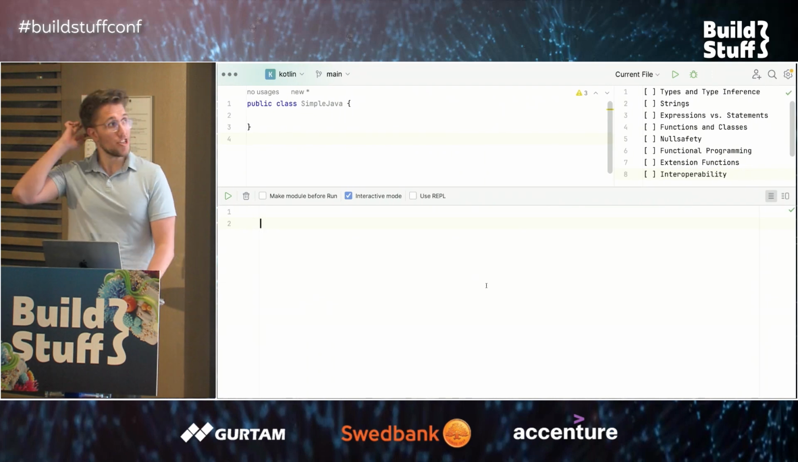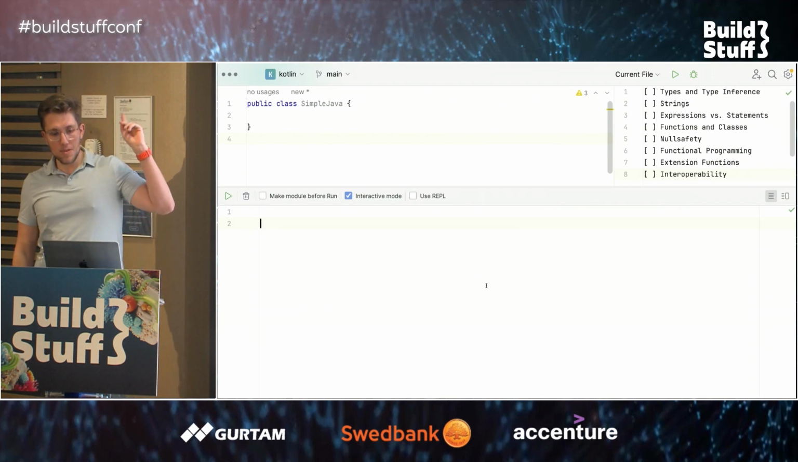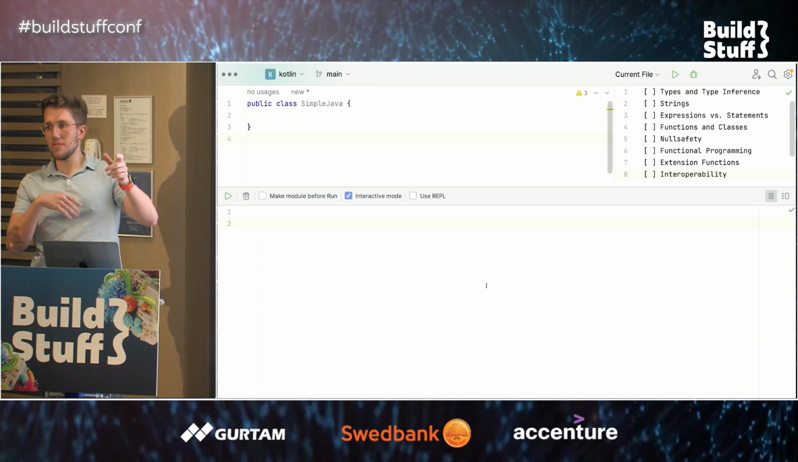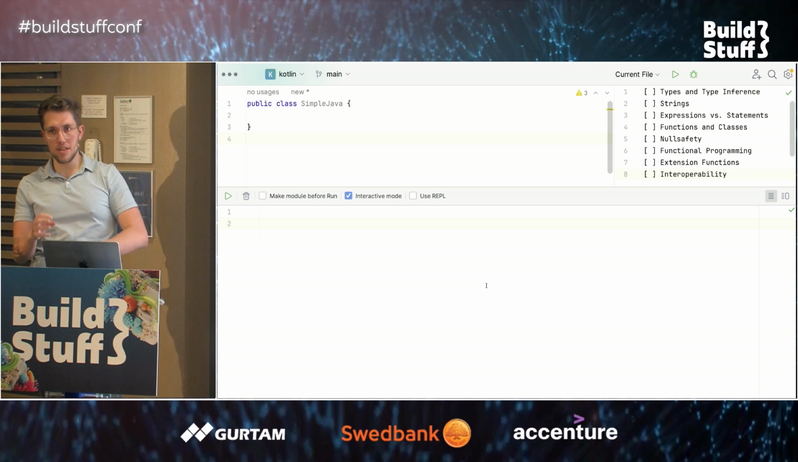I'm here in IntelliJ, and there are 2 files. At the top you have a normal Java file. I will need this to show you the difference between how we do it in Java and how we do it in Kotlin.